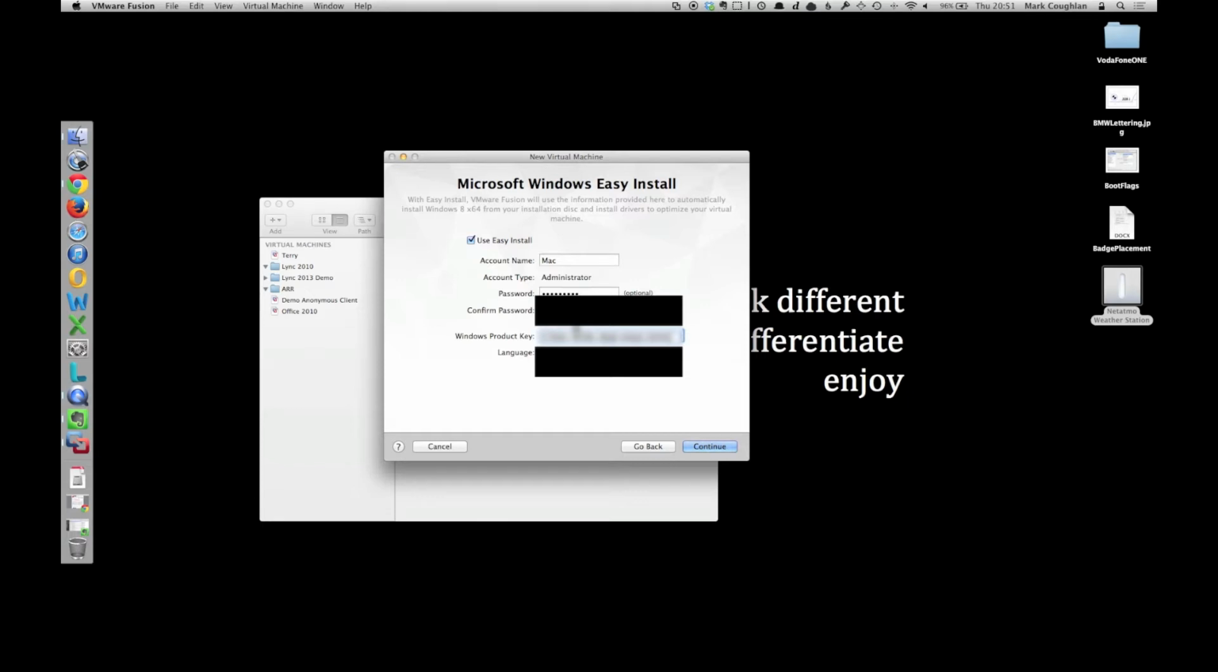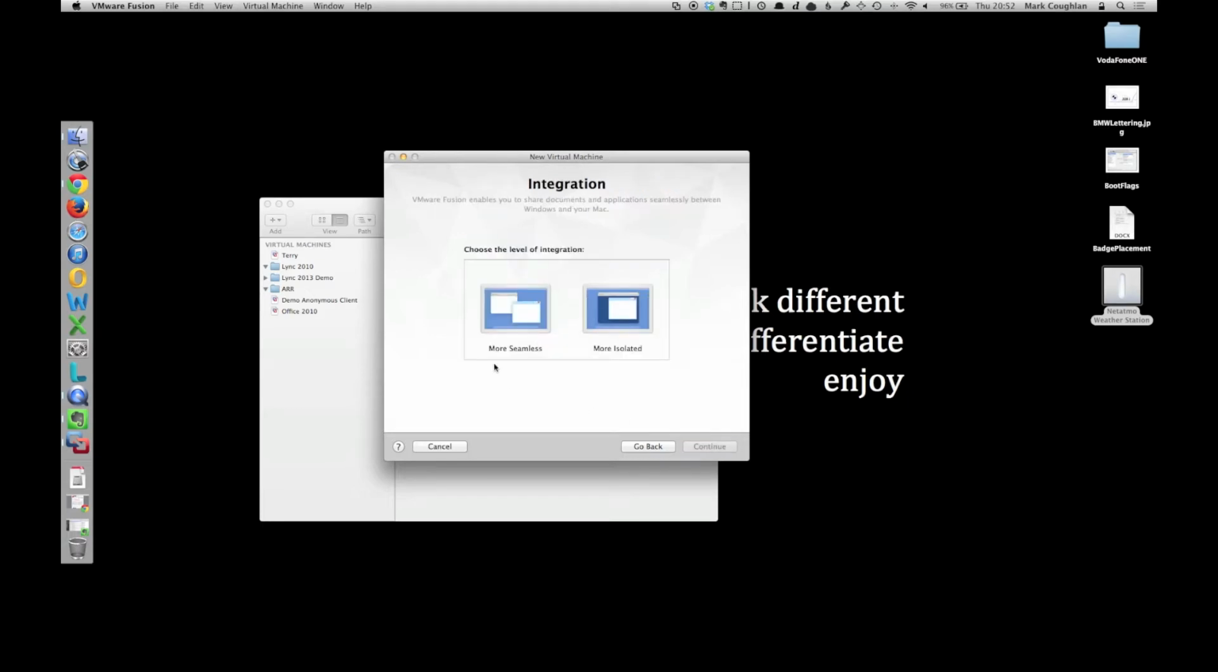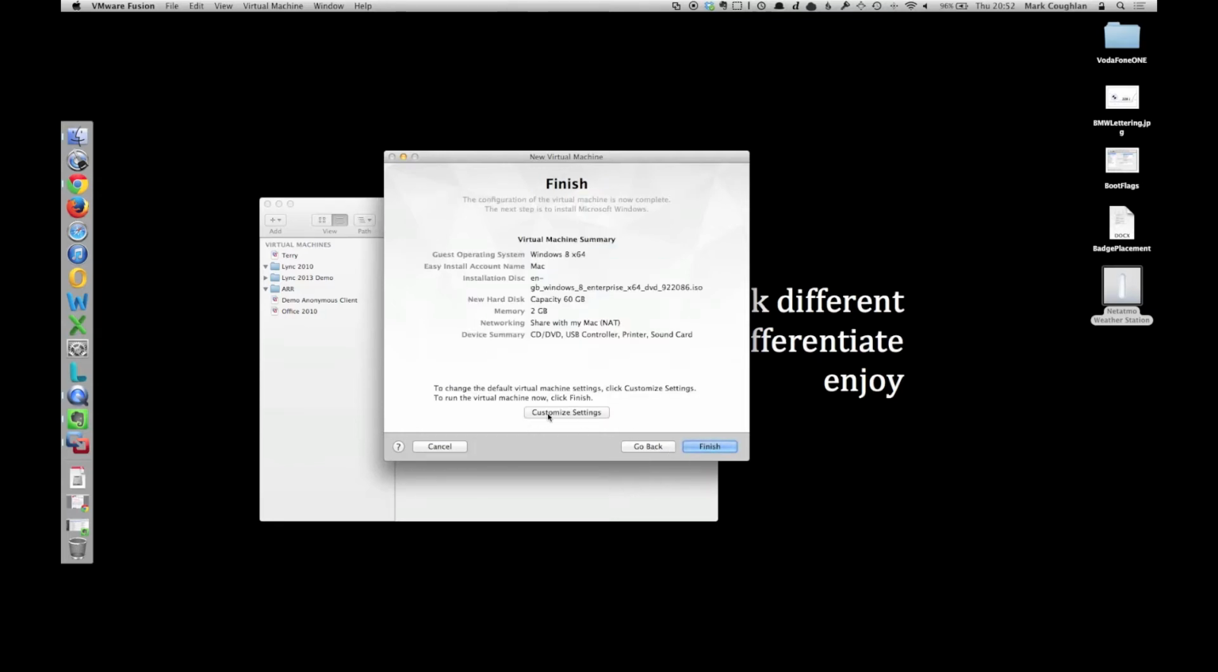Immediately you'll notice that, for example, on Parallels, I don't have to enter my product key. I don't have to enter pretty much anything. It will just set everything up. And then later I have to go on and activate my machine. So let's click continue. I'm going to set it up as very isolated because I want it as its own virtual machine. Okay, I'm also going to customize the settings.